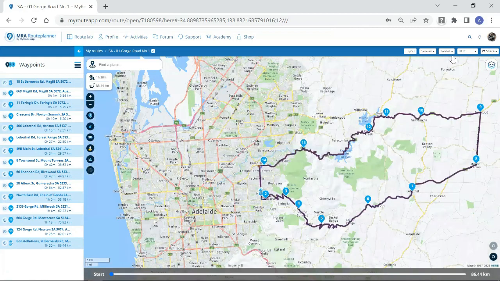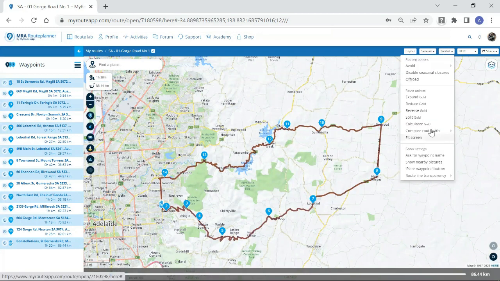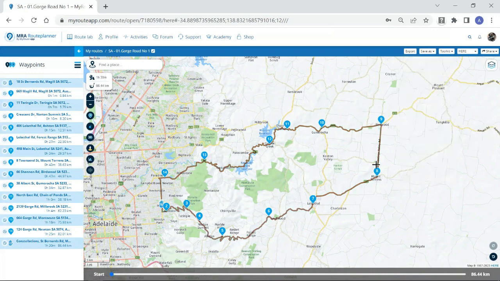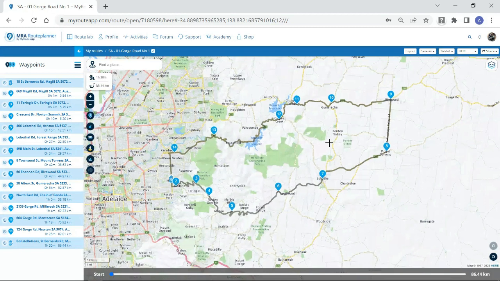Okay, so that is looking at comparing routes. So we're going to take those two off now. We'll take the TomTom off. So we're back to here. Okay, so we're happy with our route. So now you can look at exporting it or doing a few other things with it.